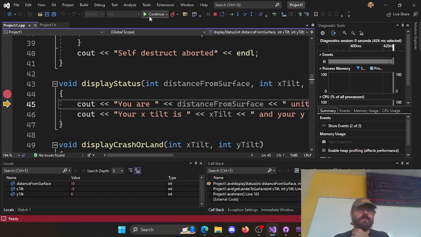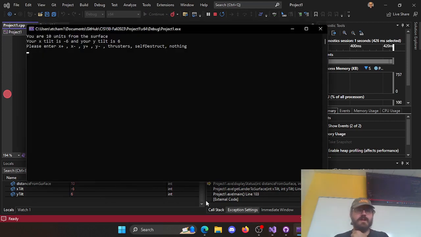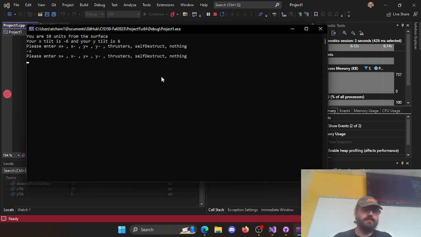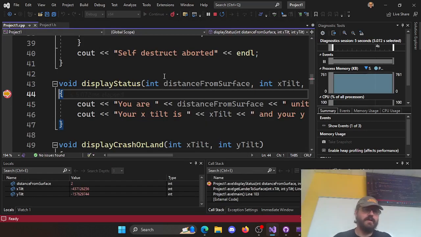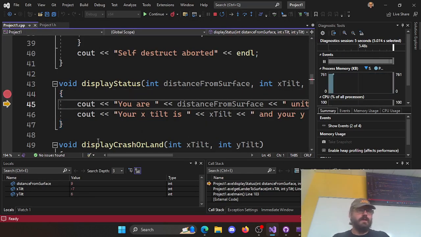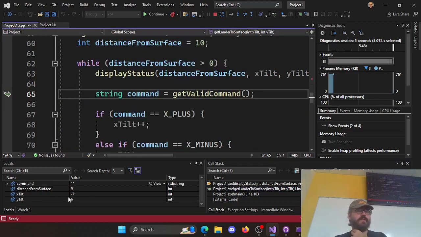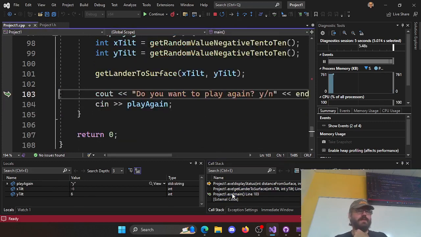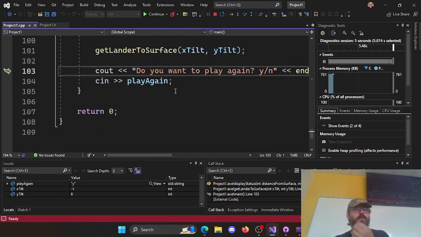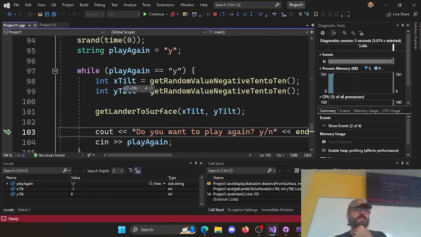And the interesting piece here is if we run this, I'm going to hit continue, and let's do x minus here. Oops, x minus, there we go. Now, step 1, I can see it's -7 and 6 here. When I get lander to the surface, it's -7 and 6 here. In main, it's still -6. In main, I set x tilt and y tilt to values here, and I passed them to get lander to surface.